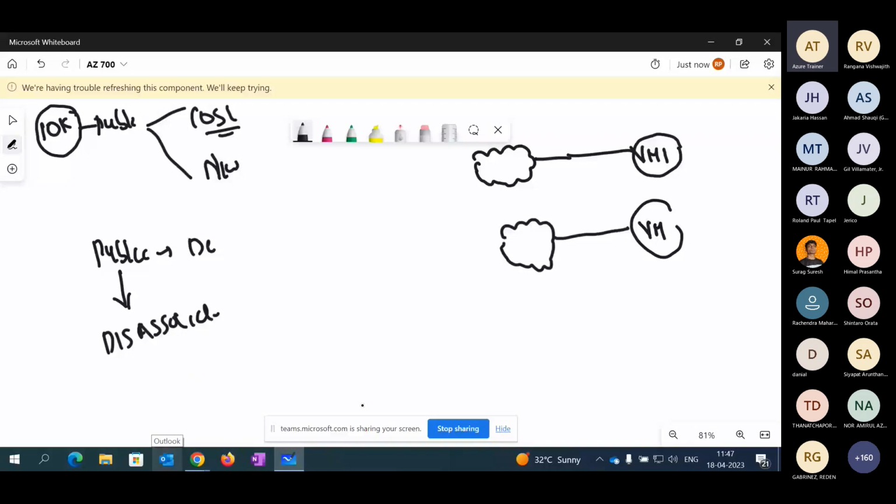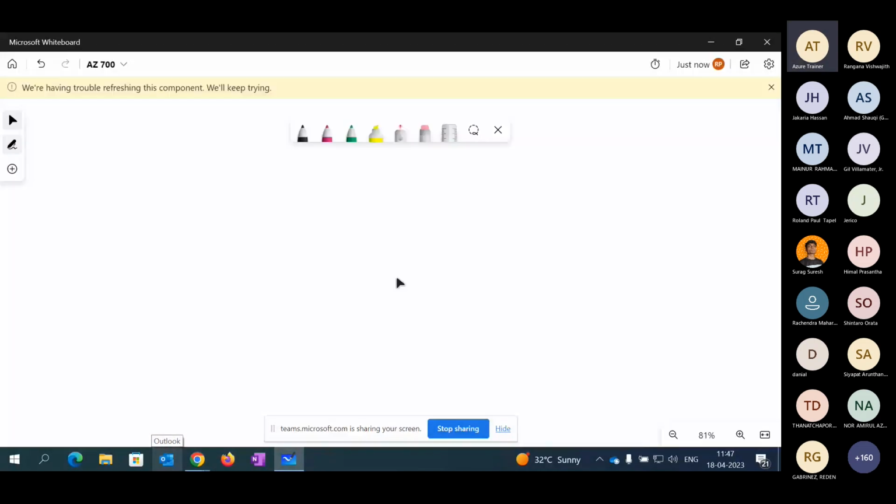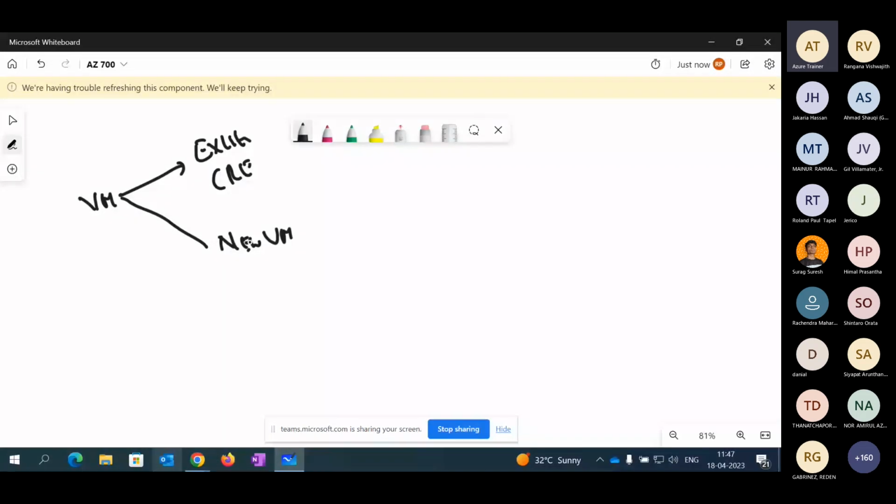Now let me give you two scenarios. One, you already have an existing created VM. Second, you are going to create a new VM. So the technical term we are using here for how to remove your public IP address is called disassociation. Let me show you how this is done.